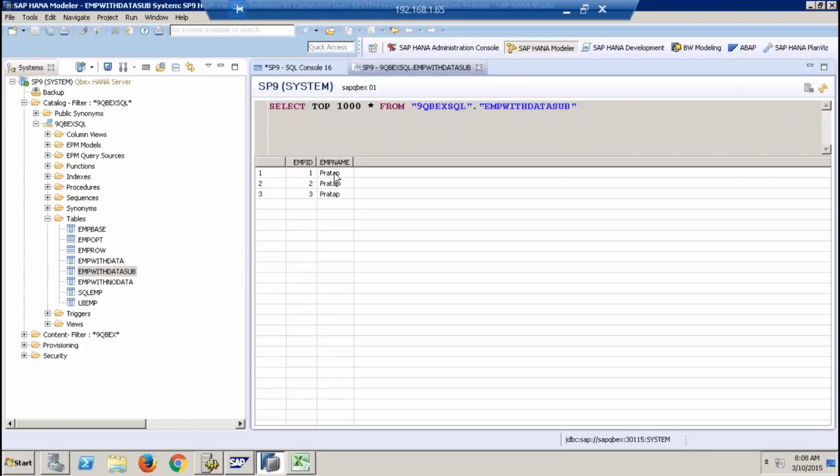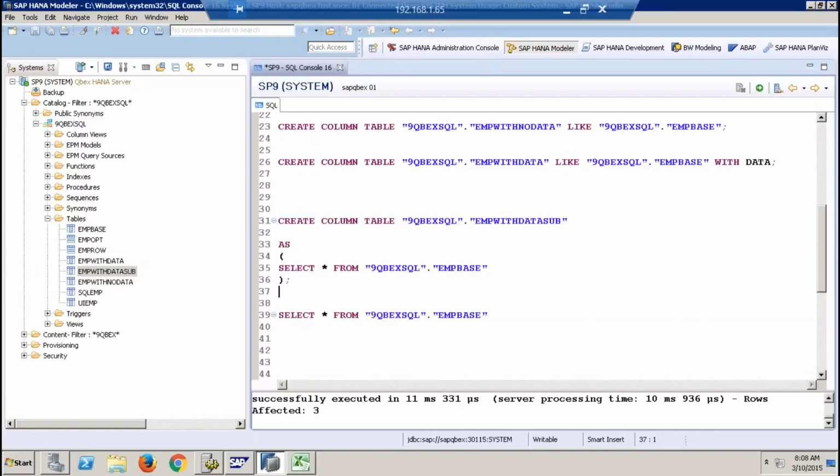Automatically with data. Now let's say this time I have a different requirement. I am creating a table based on the sub-select, but I want it to be created without data. Same way I extend it by saying with no data. It is the reverse.